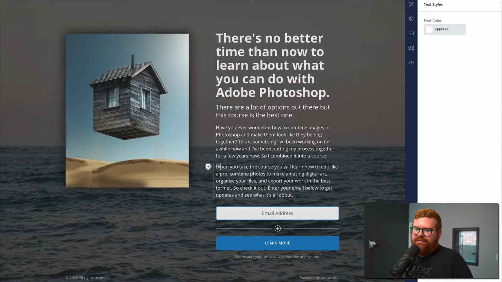This next paragraph: when you take the course, you'll learn how to edit like a pro, combine photos and make amazing digital art, organize your files and export your work in the best format. So check it out. Enter your email below to get updates and see what it's all about. And then, of course, again, we have this learn more button after you enter your email address. So there's a few problems here.